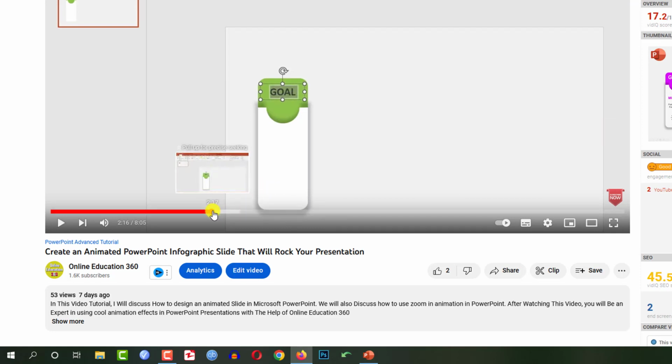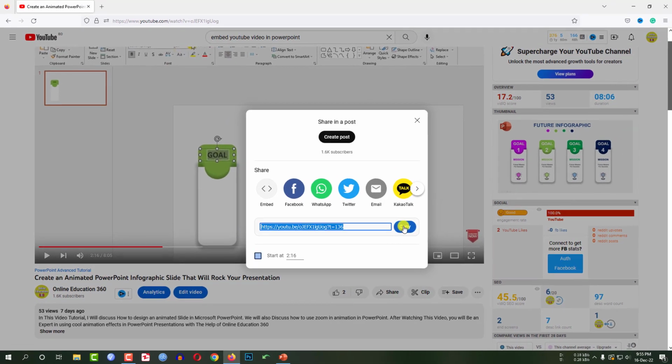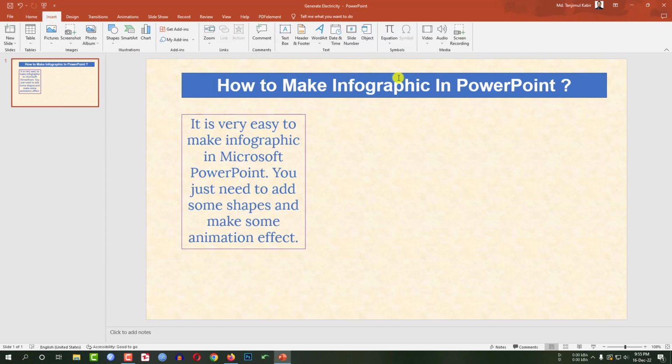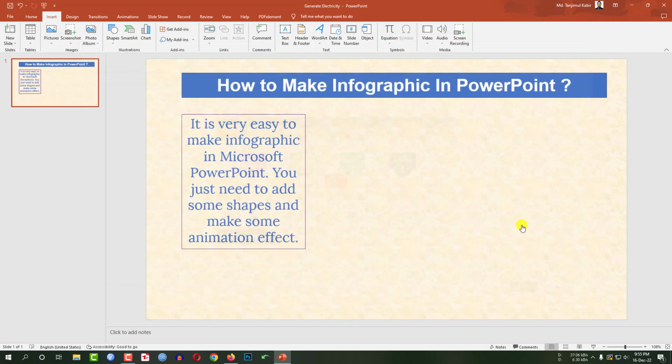So here let me click on this position and click on share. You will see the start at 2 minutes and 16 seconds. Let me click on here. Then you will see the link has changed. Let me click on copy and again go to Insert, go to Video, go to Online Video, paste the link here and click on Insert.